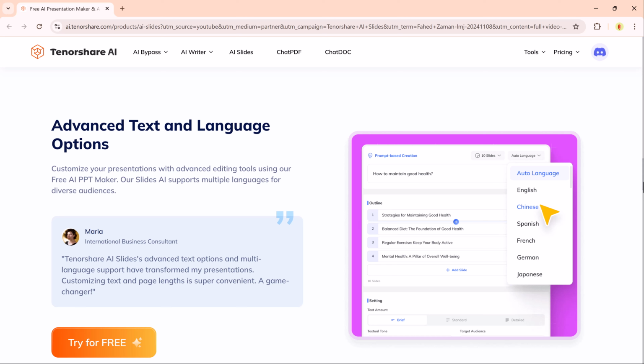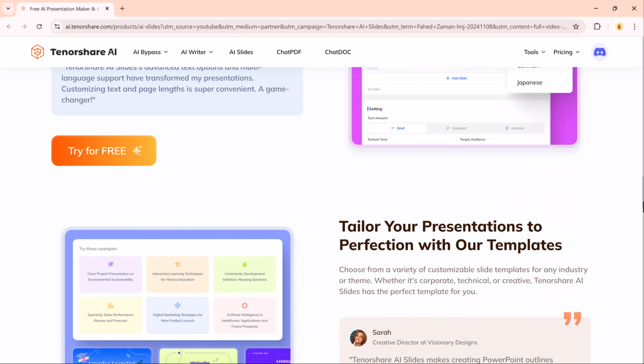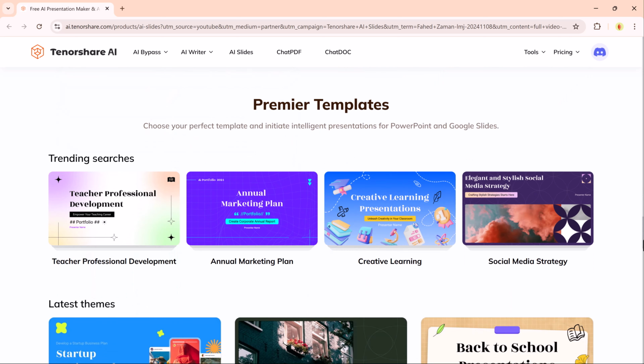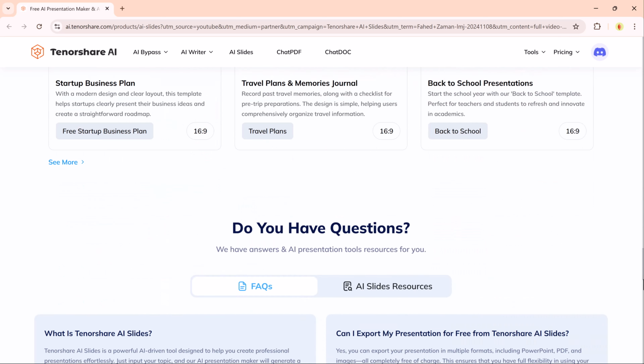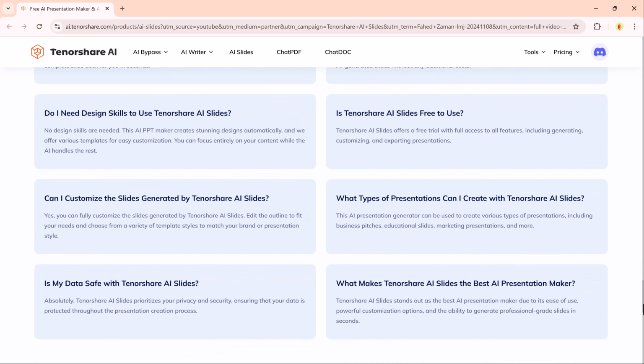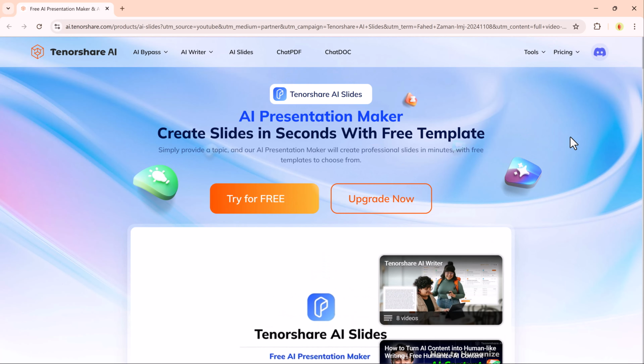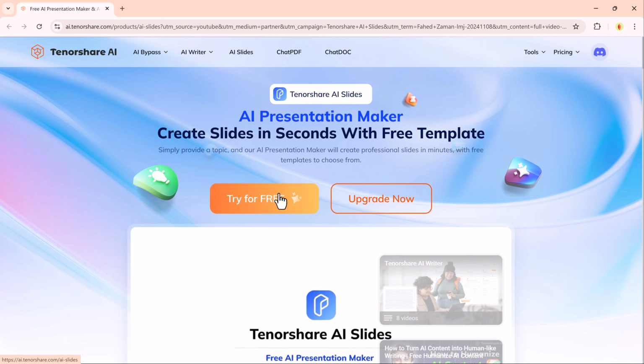The innovative interface and advanced features make Tenorshare AI Slides a game changer for anyone looking to create impactful presentations quickly and easily. Here is how you can create a PowerPoint presentation using Tenorshare AI Slides. Check out the link in the description to visit the official Tenorshare AI Slides website. Once there, click on Try for free to access the AI-powered tools.